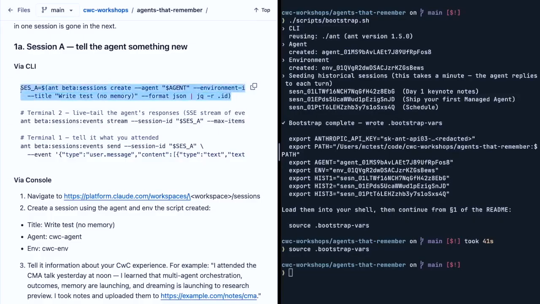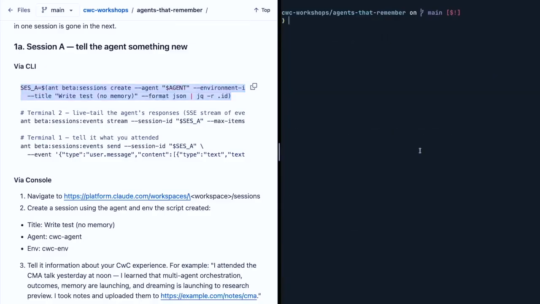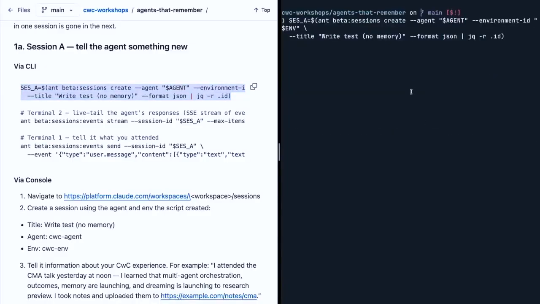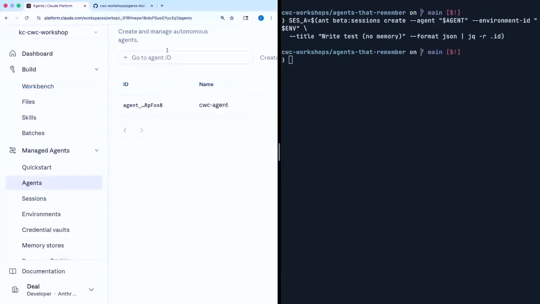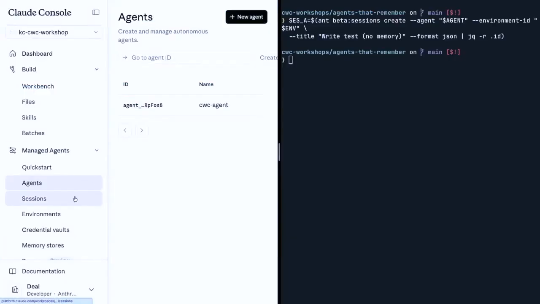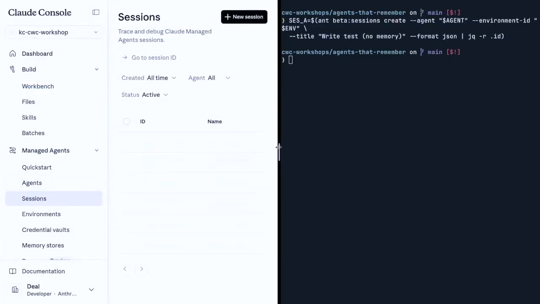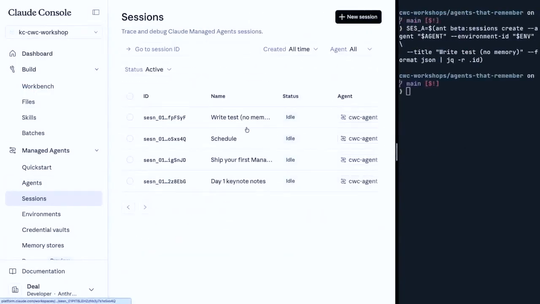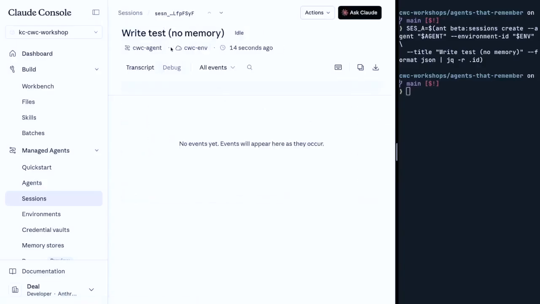So I'm going to copy this command here. And as you can see, we are creating a session with the agent that we've created before, with the environment ID. And we've given it a title of just "write test with no memory." Great. So now that we created this session, I'm going to quickly switch over to my console here. You'll see that the session shows up in console. It has a status of idle, nothing running yet.